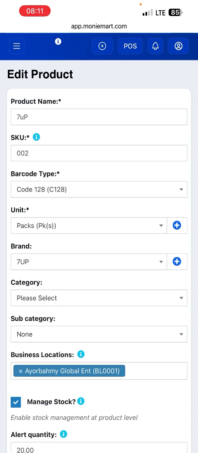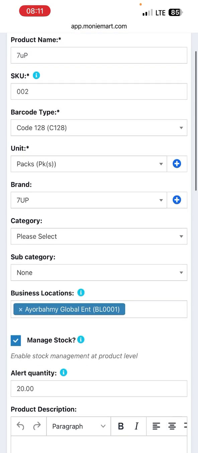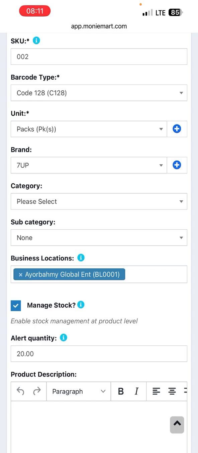The category: maybe people that are selling cars can categorize their products differently, for example if they are selling car parts, so you can categorize your products. Then you can choose the location where you want to add the product. If you have like three locations, you can choose any one you want here.